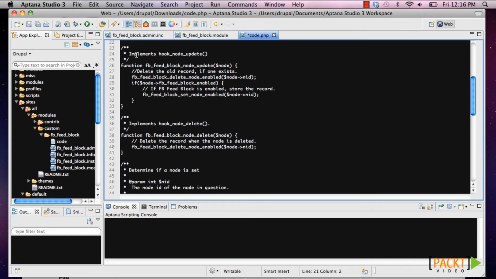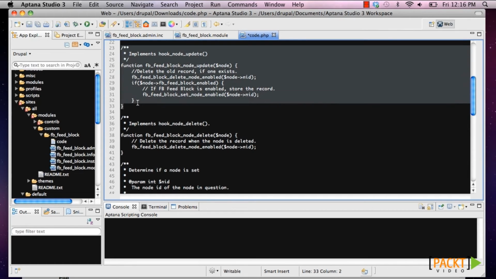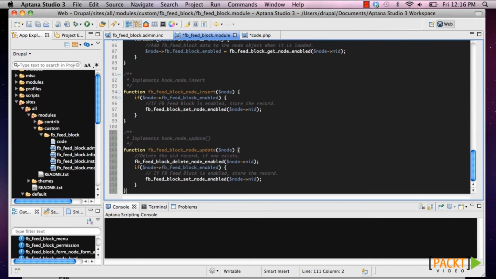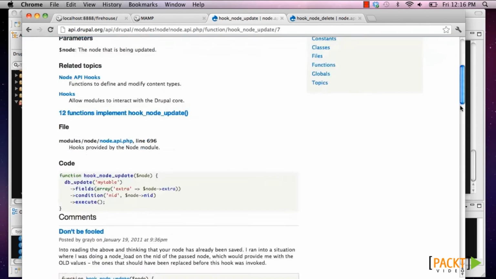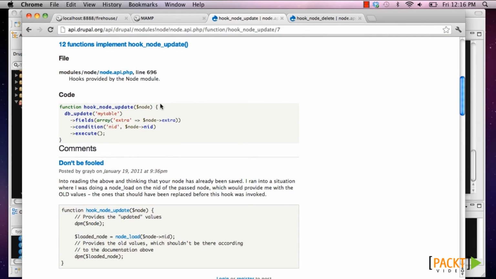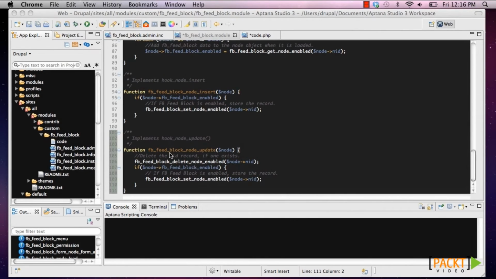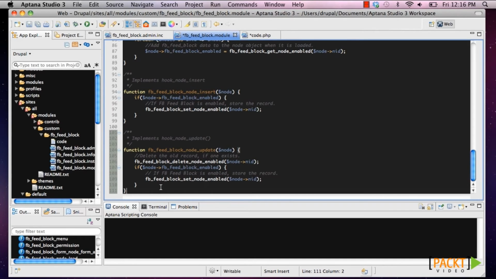We have to add a couple more functions. We're going to add a hook node update. So let's copy that code and drop it just below the insert. There's more information about the hook node update here on Drupal.org, as well as an example function. What this does is, if you resave the node with a different value, it's going to update that value in the database. In other words, if the value is set to checked and then you uncheck it the next time you save the node, then the unchecked 0 value will be saved into the database.